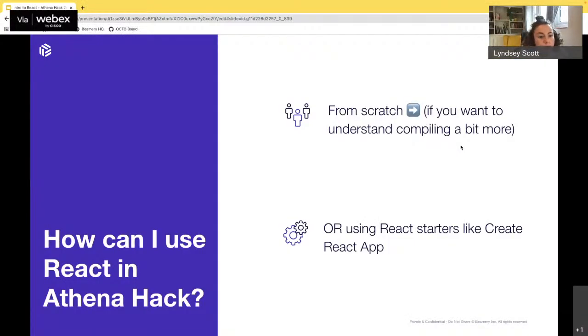Cool. So we're coming up to the end a little bit of this. So I want to think about if you are going to start using React from a basic thing and just using these basic components, how you will be able to do that in Athena Hack. So as I've mentioned, when we use things like JSX, we need some compilers in order to be able to convert that back into our vanilla JS.